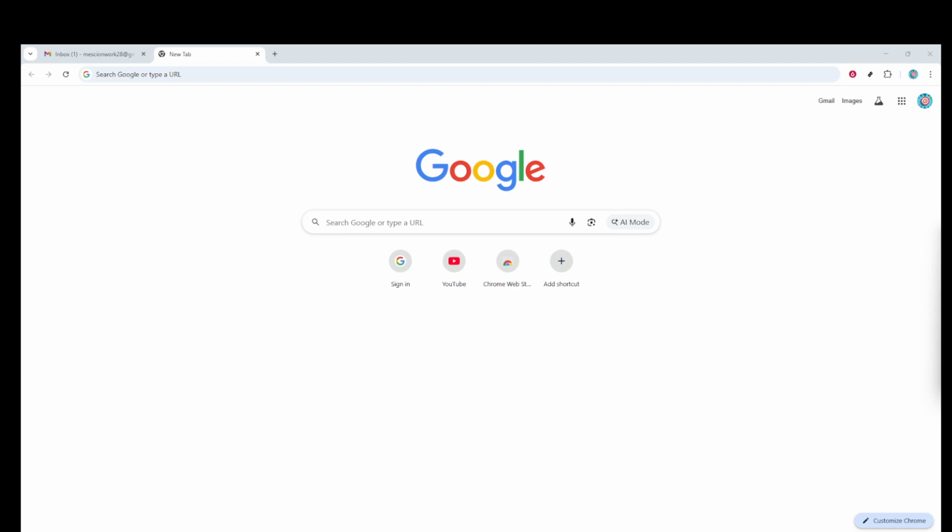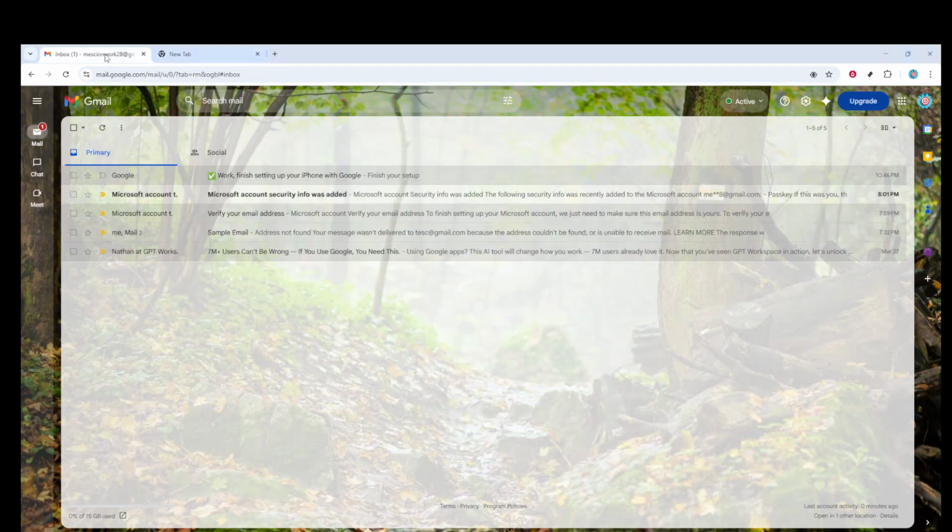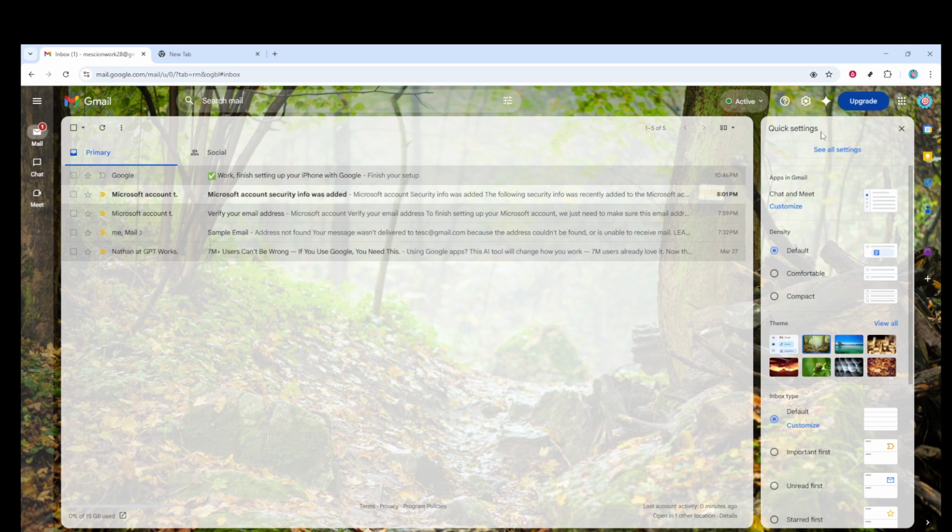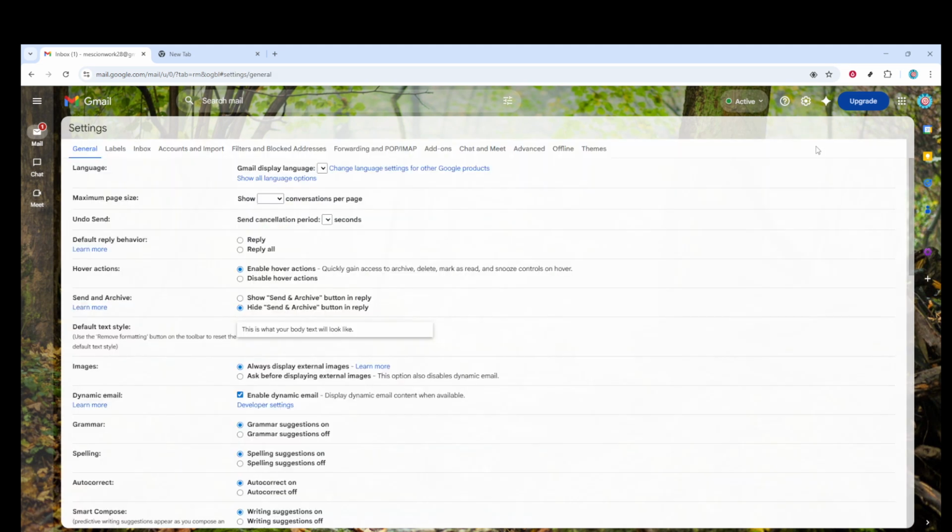Begin by signing in to Gmail in your web browser. Once your inbox is open, look toward the top right and click the gear icon to open Quick Settings. From there, choose See All Settings to expand the full settings page. This gives you access to the options you need for calling.